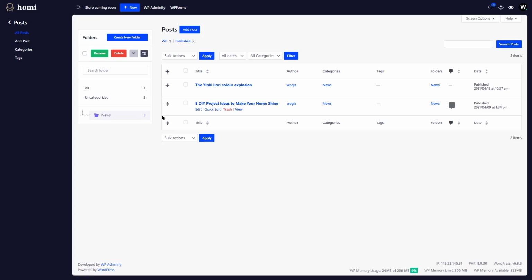In order to take these posts out of the folder, what you simply do is grab it and drop it over here. Grab it and drop it over here. Great. So that is how you can take these posts out of the folder.